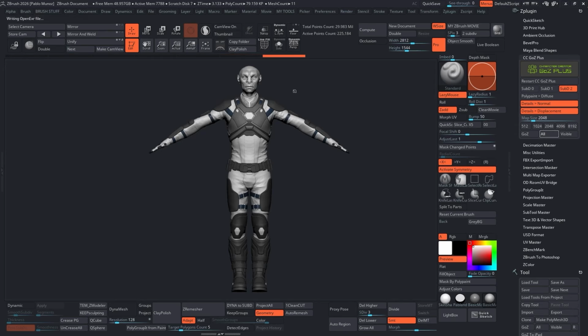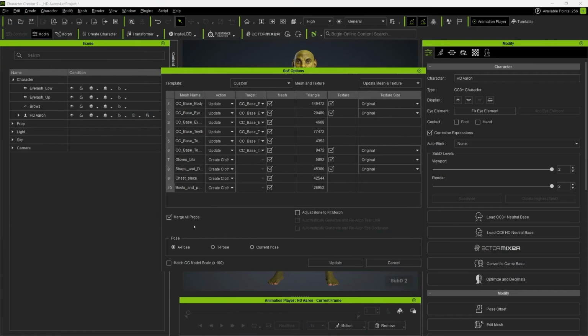Now, depending on how many meshes you have, this takes a few minutes, since it is not only transferring the selected subdivision levels, but also baking the sculpted details into normal maps. All right, and when CC5 opens again, you'll see the GoC options window. Every object that starts with CC, as in Character Creator, should show the action as Update, since those are the meshes that originally came from CC5. So we're literally just sending them back or updating them.